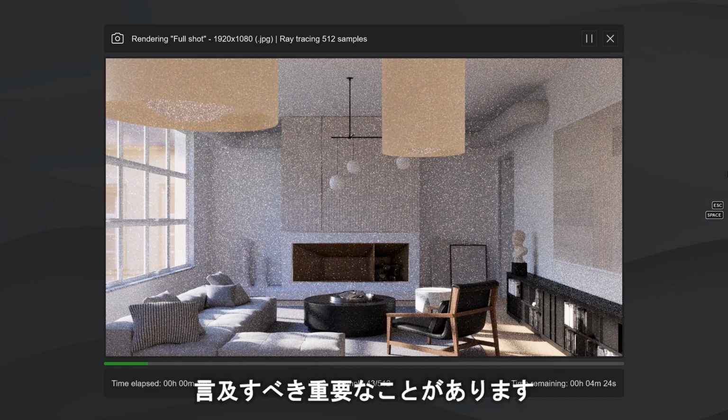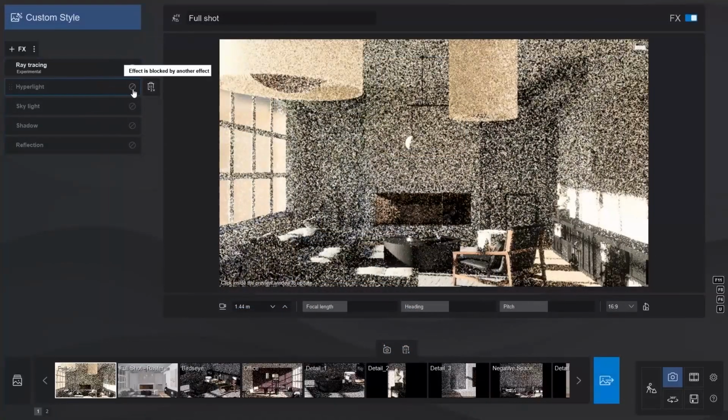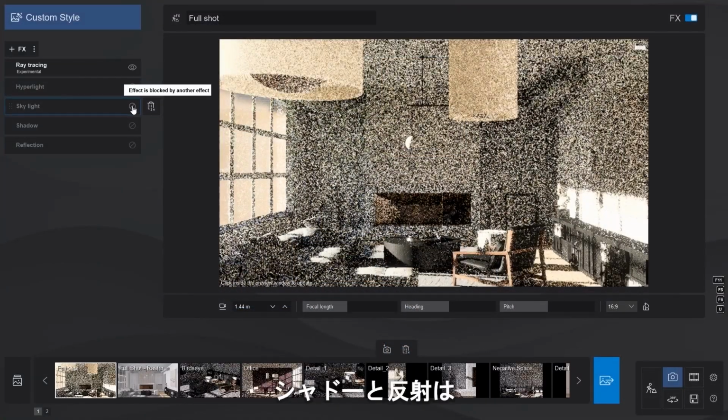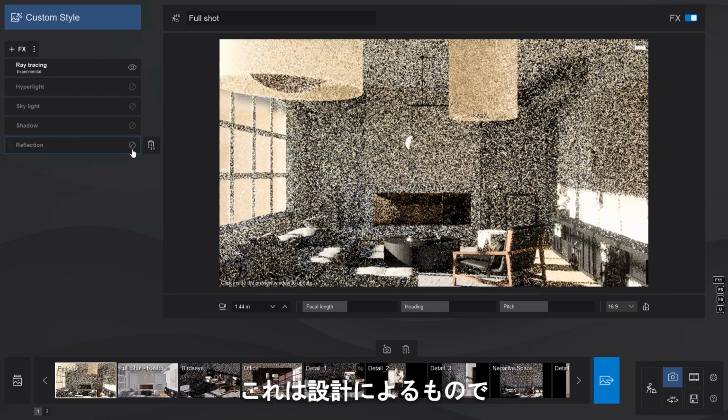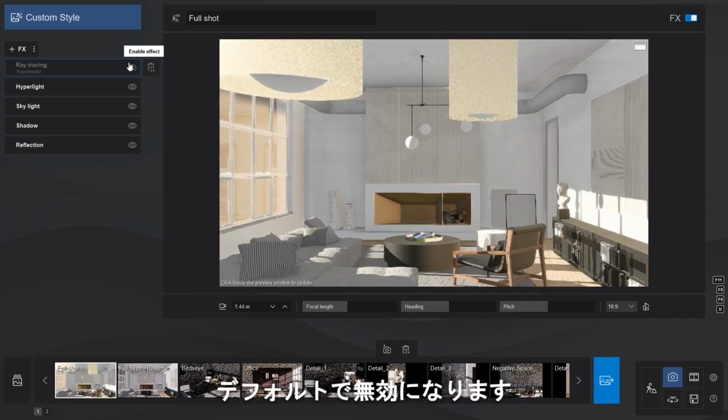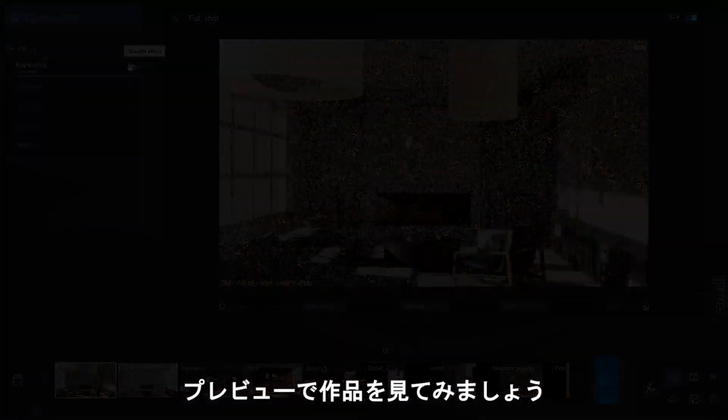With that in mind though, there's something important I need to mention. Hyperlight, skylight, shadows, and reflections will not work with ray tracing, and this is by design. Those effects are superseded by the RT technology and are disabled by default when the ray tracing effect is added. Let's see our work in the preview.